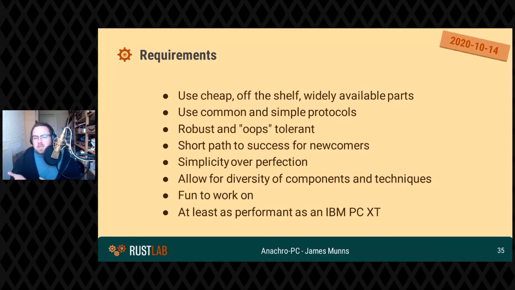I want to only use common and simple protocols. So things like USB and Ethernet are great, but the cheap chips don't have that in them. So I want to only use components and capabilities that the cheapest of chips will have, because that kind of widens my area of what could be possible and how people can get started.